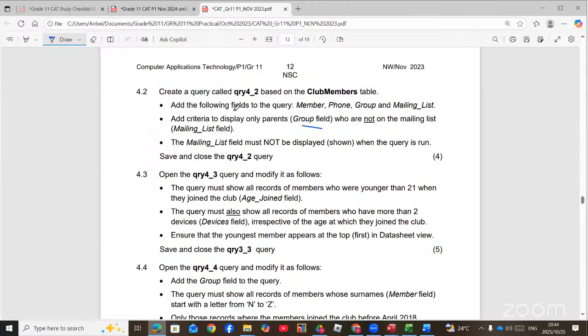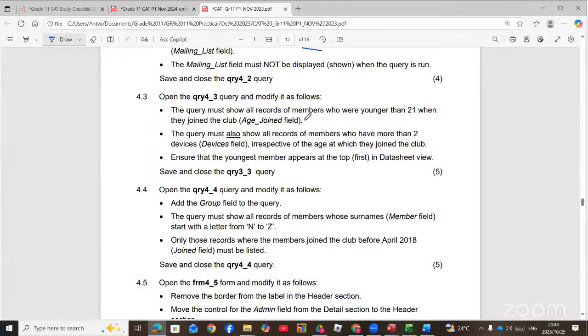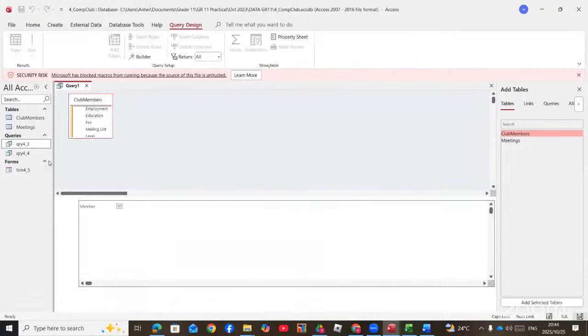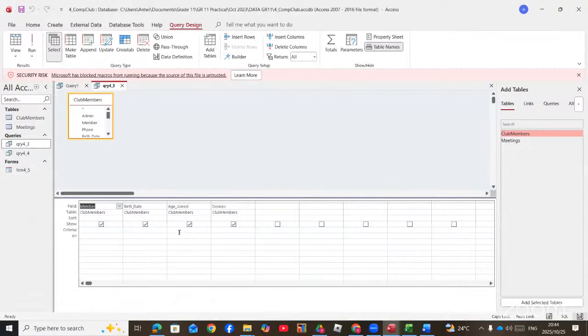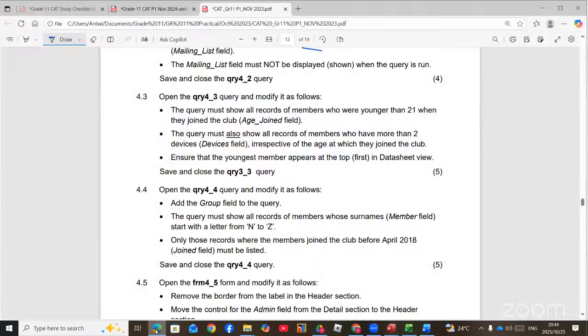Right, now let's go to 4_3. It was created for us. Show all records of members who were younger than 21 years. So 4_3, younger than 21 years, which is age joined less than 21. And then again, it says the query must show all records of members who have more than 2 devices, irrespective of the age at which they join.